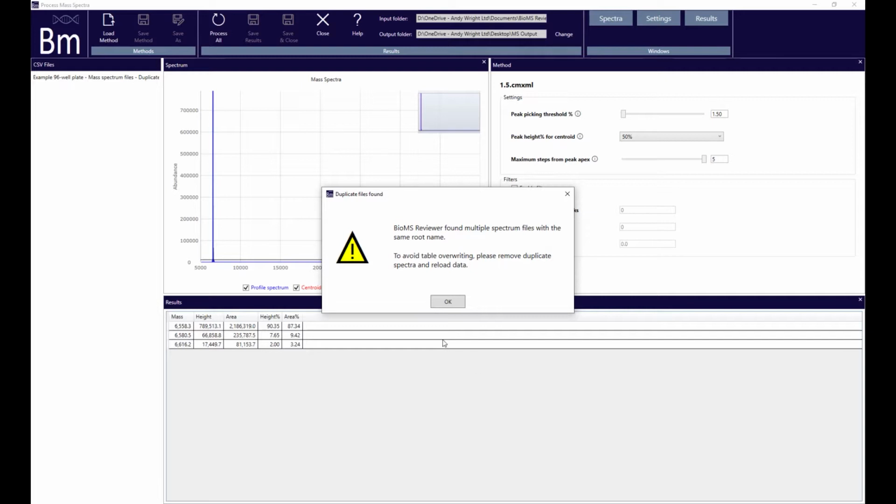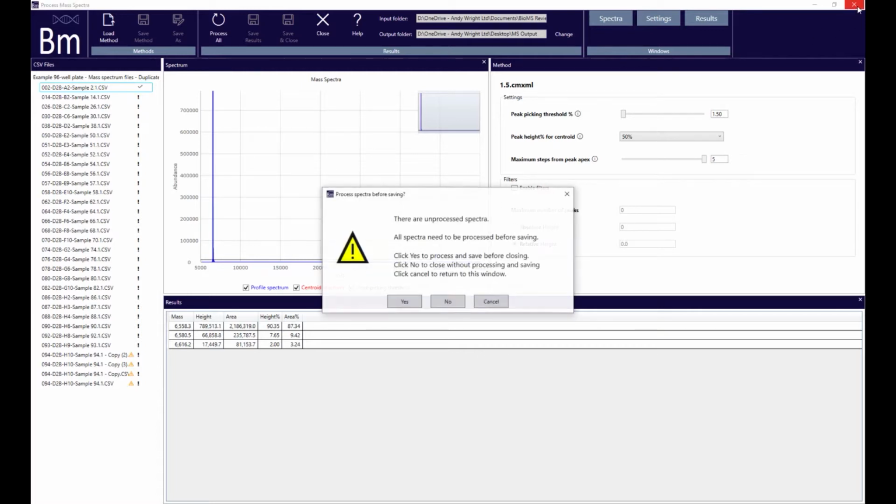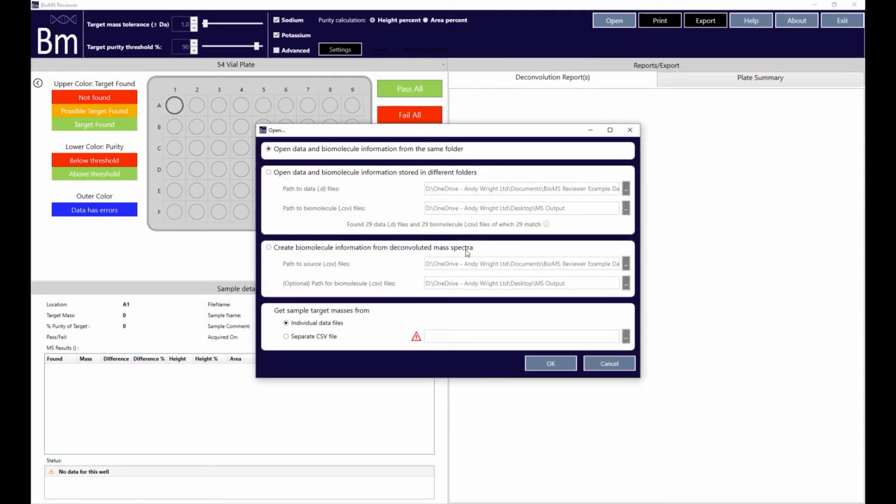Here you can see that there are warnings about the potential for duplicate output files. I will close this window and open another version of the data with these duplicate files removed. We can ignore the warning about the data having not been processed or saved, since we'll be loading new, valid data.